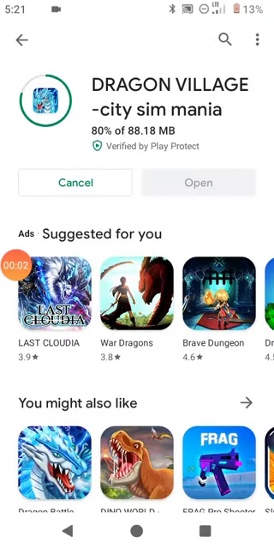Right now we are going to be hacking a game called Dragon Village City Sim Mania. This game, without being hacked, is kind of a pain because it's pretty hard. It's a pretty hard game, so we're going to hack it.